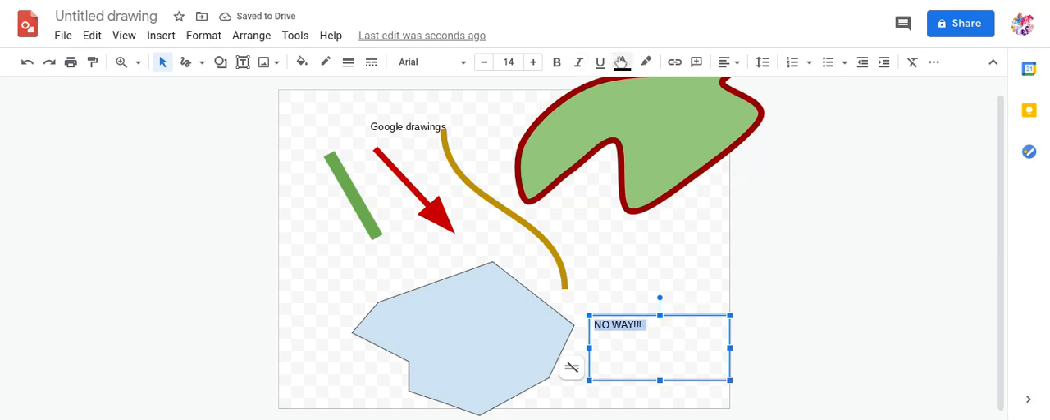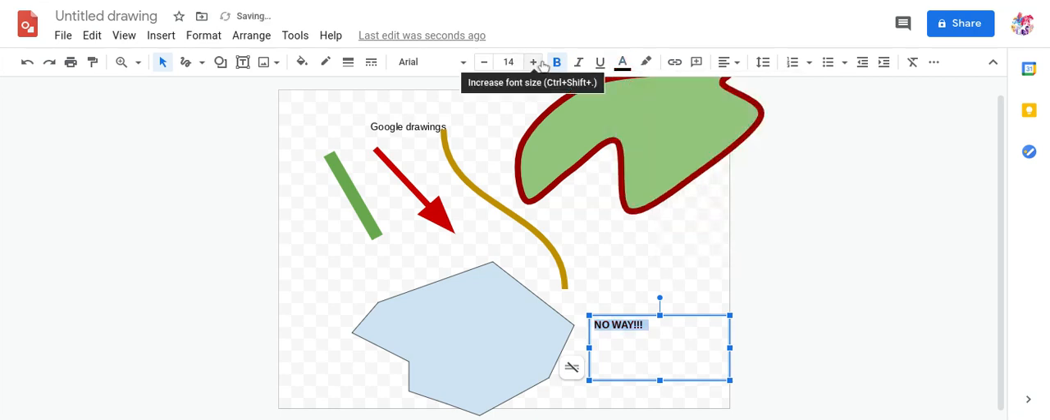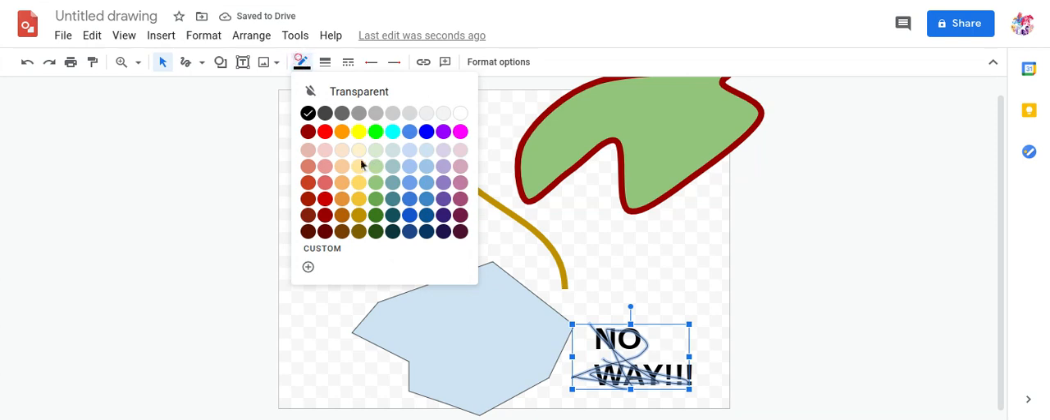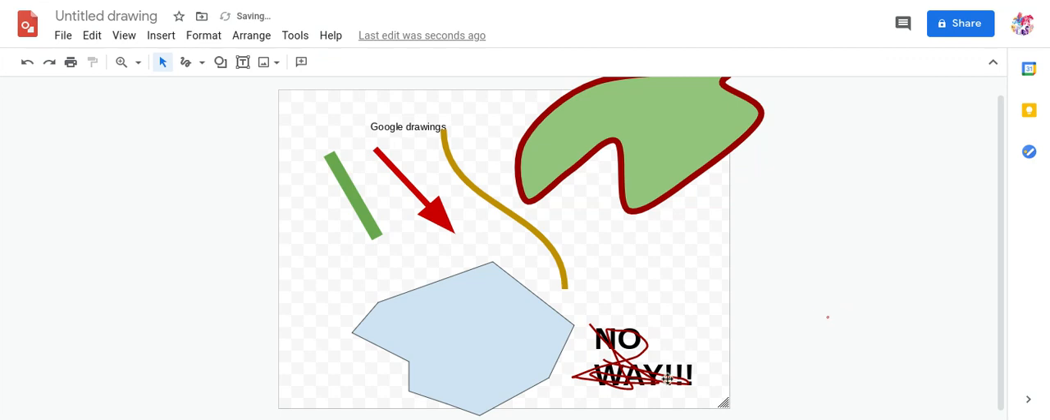And then make this kind of red. Never mind, black, and make this a bit bigger. This is usually where I use Scribble. And then I would click on Scribble and scribble on... no way. Oh, sorry. Sometimes it doesn't take your scribble. So if it doesn't take your scribble, that's all right. And then I'll make it red and make it something like that.